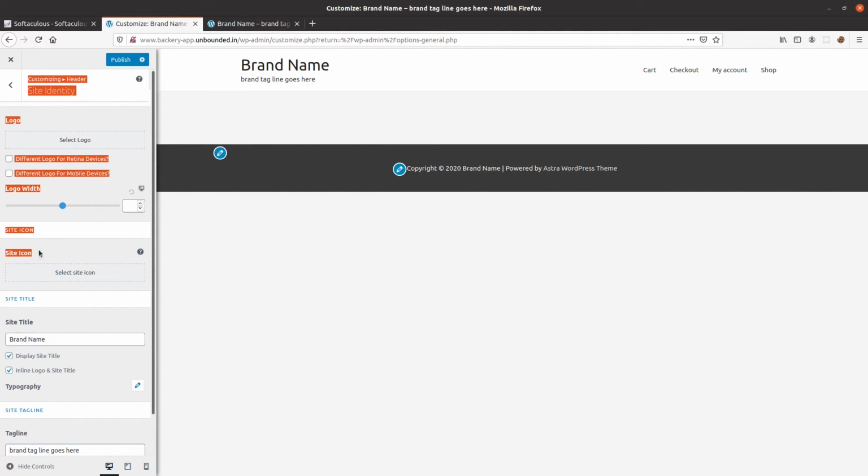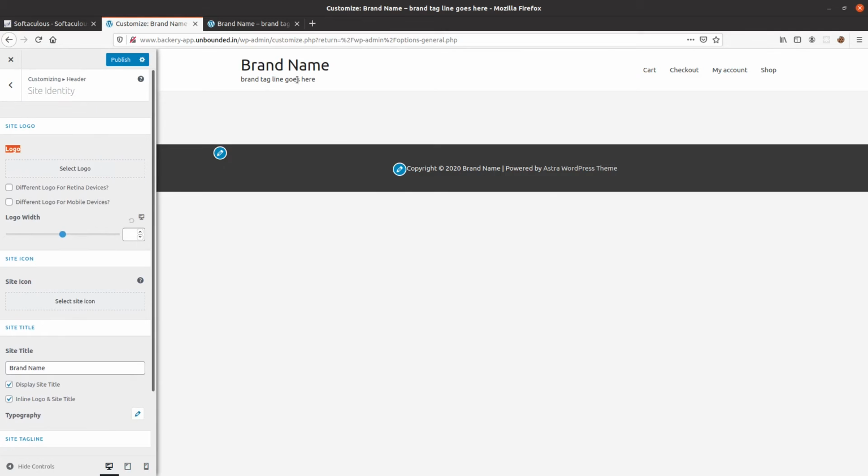You can upload a site icon here, which will also show with the website that you have. The site icon is the one which will show in the browser tab. The logo is the one which will come along with your brand name. So you can go ahead and upload a logo and a site icon, so that it will come up here. That's all with the header settings. You can set icons and make the tagline available.